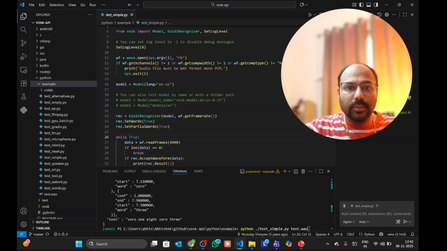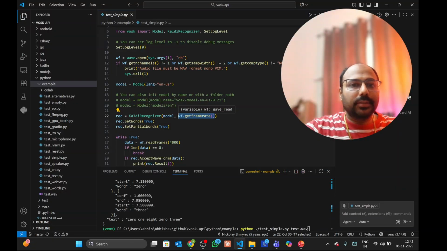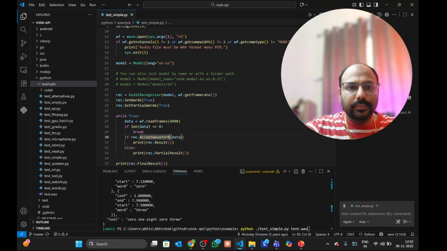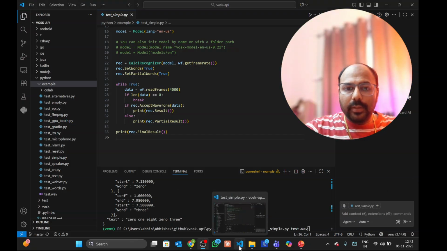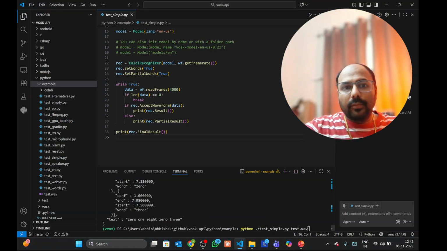Now here you are getting the frame rate, because if there is a frame rate mismatch, it may not convert it to text properly. Now here we see, where is the model actually?